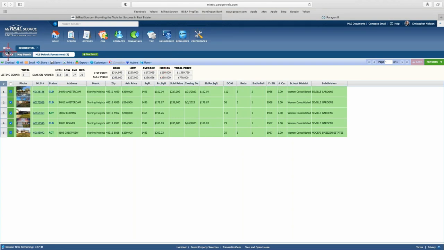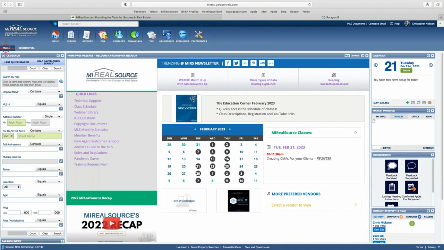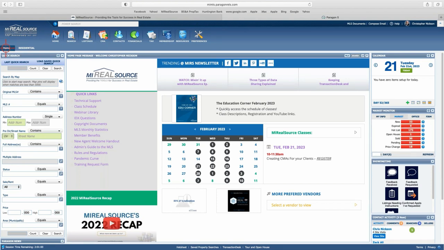That summarizes the two ways to do CMA. The only thing I'm going to do right now with the last remaining minute or so that I have, I'm just going to cover some stuff right here quickly on our My Real Source homepage. First, I want to show you right here where our YouTube channel is. It's up here in this kind of middle part, this blue bar right here.